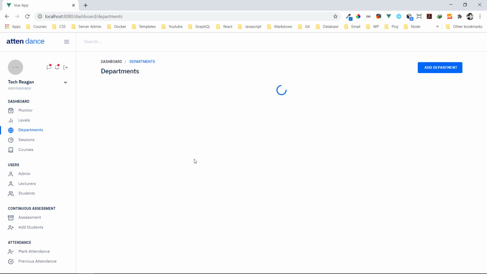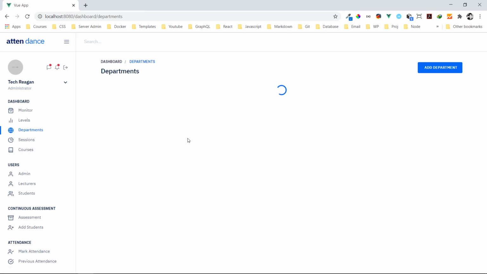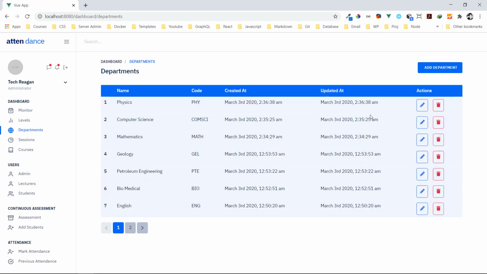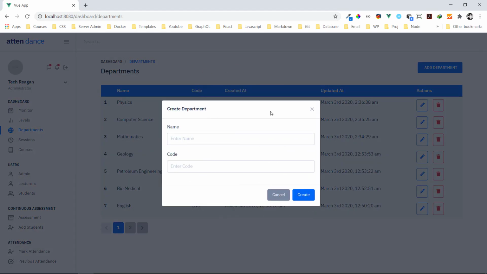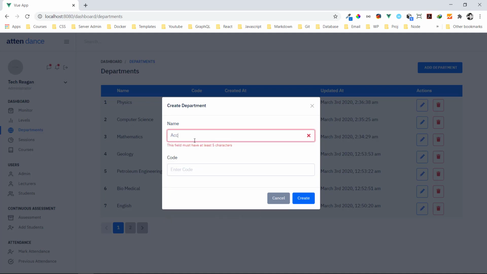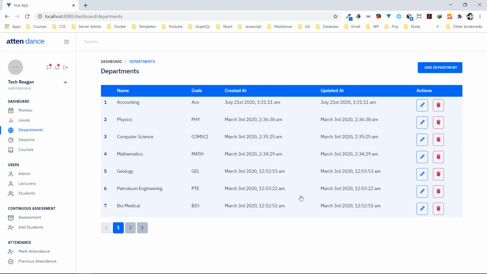Then the department page, where you can also create a department. I already created some departments here, and if you go to the next page, I used pagination. Look at the departments that we have. If you want to create a department, you can add a department. Which department don't we have here? Let's say accounting, and I'll say econ. I'll create it, and we can see the department we just created, the date it was created, and when it was updated.